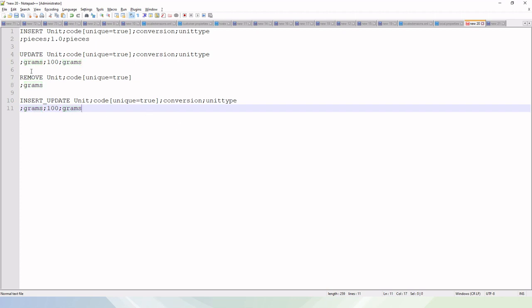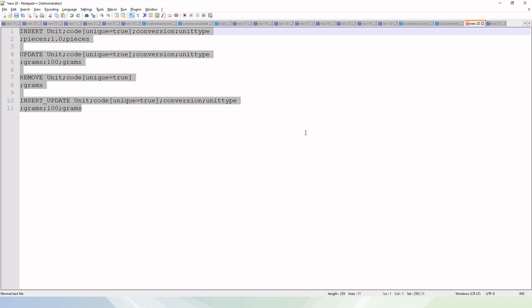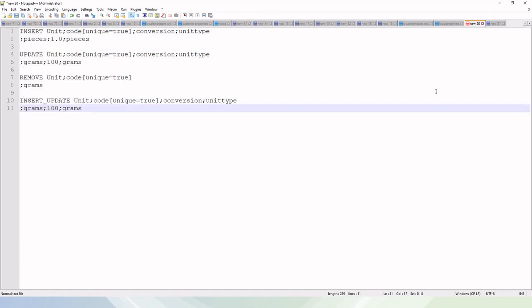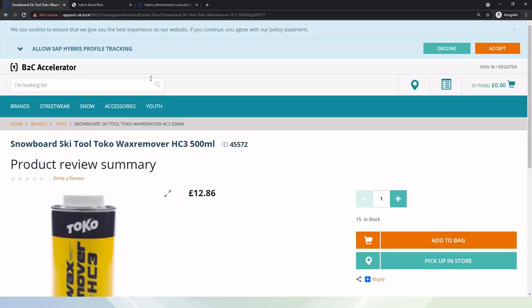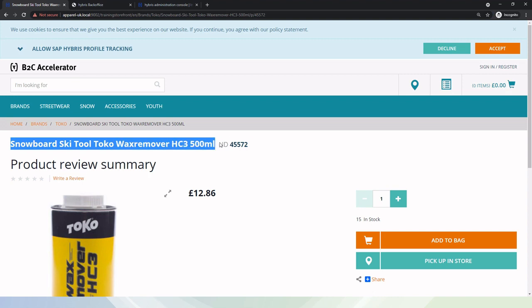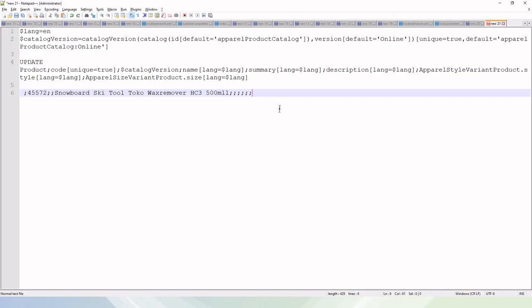So these are the simple Impexes. Now let's see where we can define the macros. For this, let's take an example. Now I came to the storefront and searched for this product 45572, and here what we will do is update the name of this product using the Impex. For this, friends, I have written this particular Impex. The lang present here and the catalog version present here are the macros.